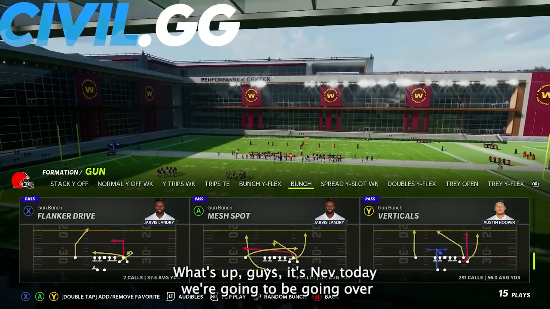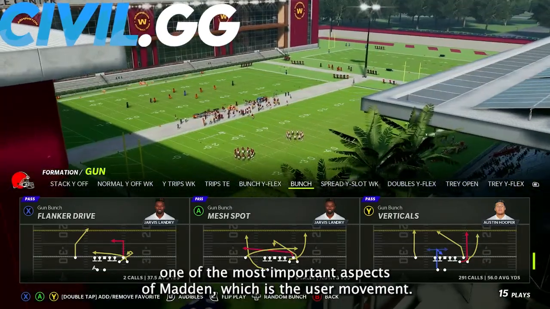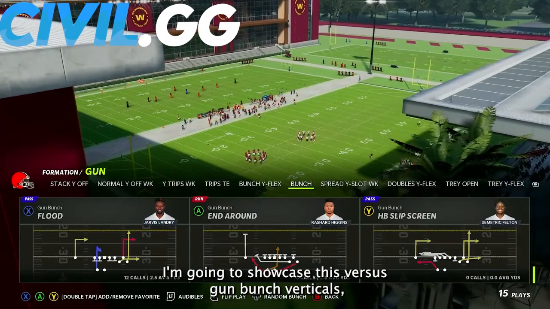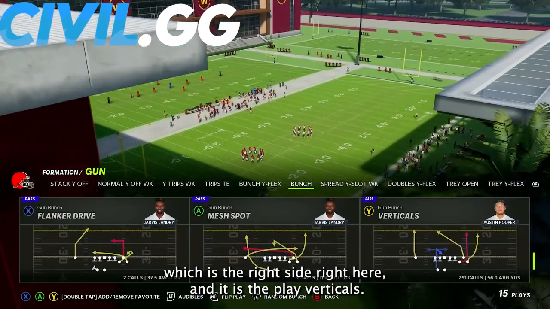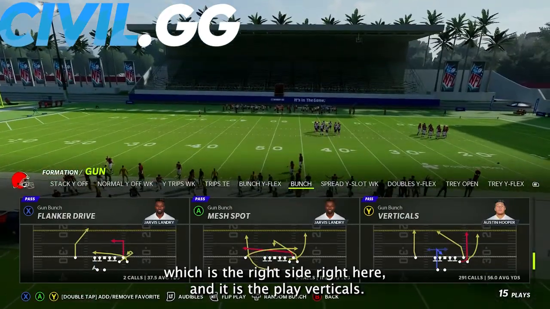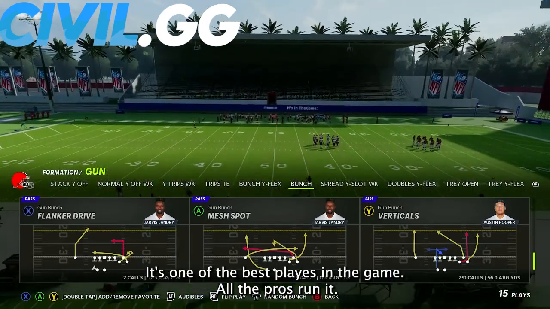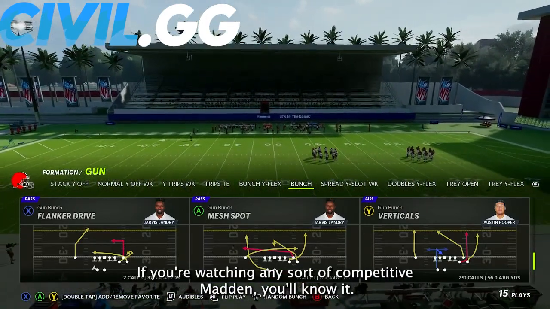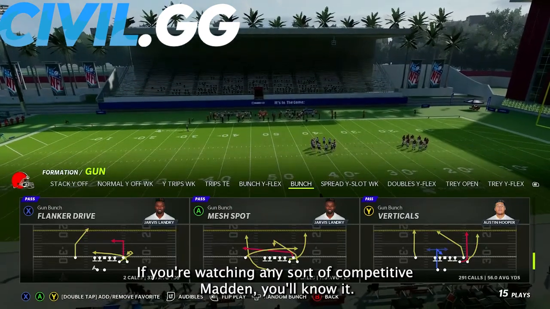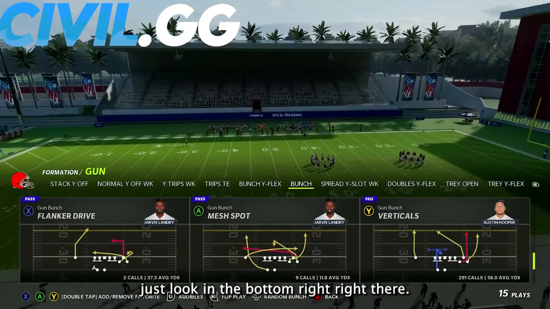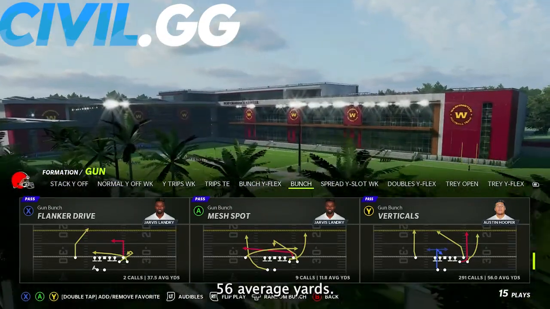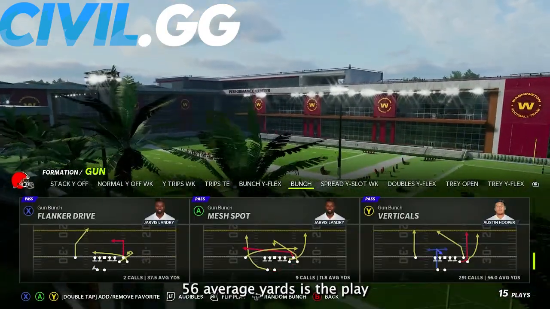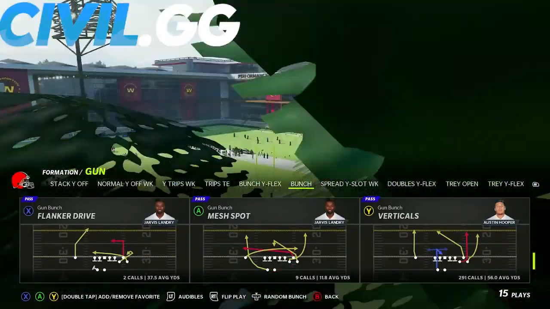Today we're going to be going over one of the most important aspects of Madden, which is the user movement. I'm going to showcase this versus Gun Bunch, which is to the right side right here, and it is the play Verticals. It's one of the best plays in the game. All the pros run it if you're watching any sort of competitive Madden. Just look in the bottom right there, 56 average yards. That's from my account. 56 average yards is the play.